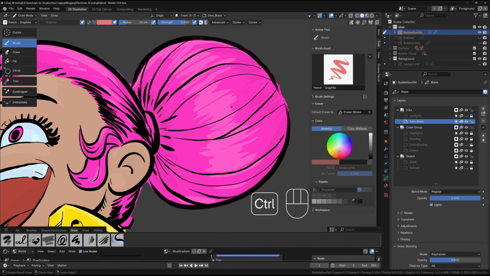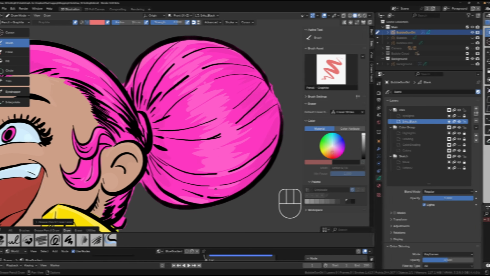In draw mode, holding down Ctrl and Alt while right-clicking enables the lasso box erase tool. You can simply draw a lasso around the area you wish to erase, then simply release.